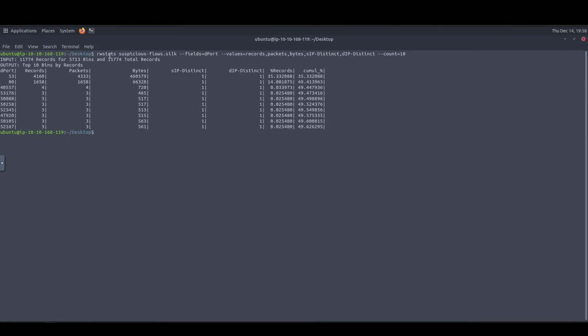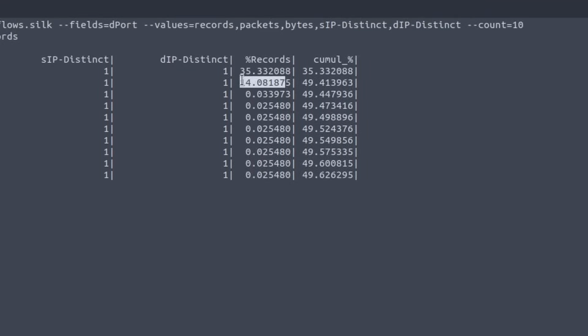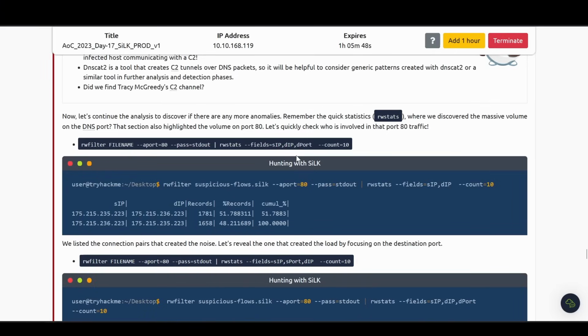If you remember back when we ran this first command with rwstats, looking at the destination ports, we also saw 14% was HTTP traffic, which is kind of abnormally high if you look at the rest of the sample here. So with this in mind, we can now dig into the port 80 traffic to see if there's anything else abnormal going on. So we're just going to filter based on any packet that is going over port 80. So destination or source, doesn't matter.